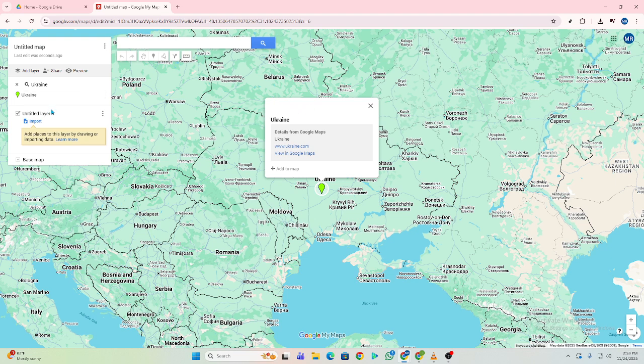You've now created and customized a My Map directly through Google Drive, and it's saved there automatically for easy searching and organizing later. Thanks for watching.